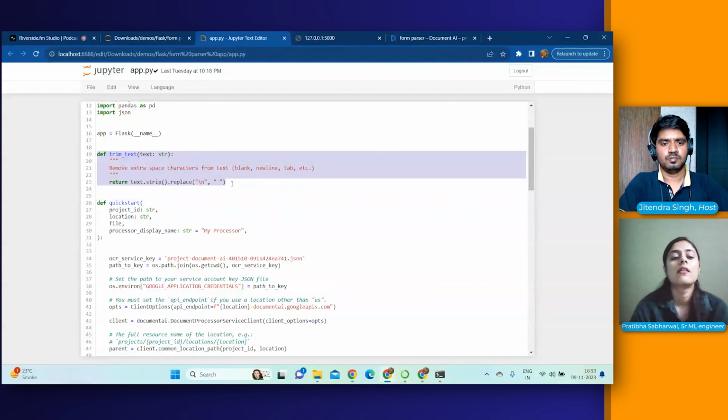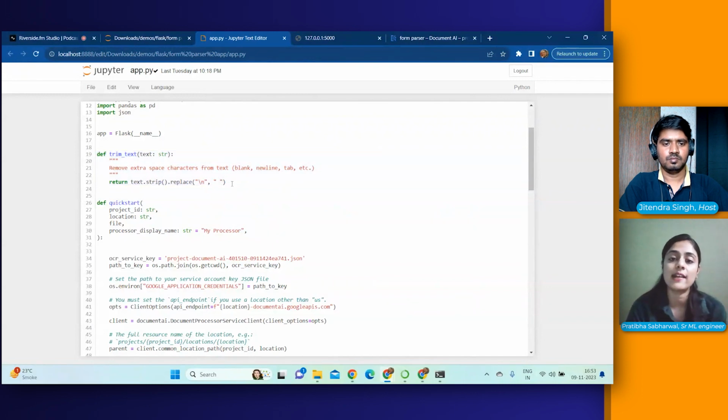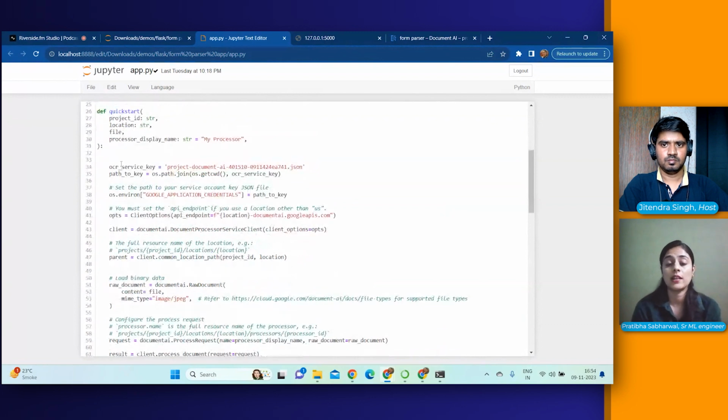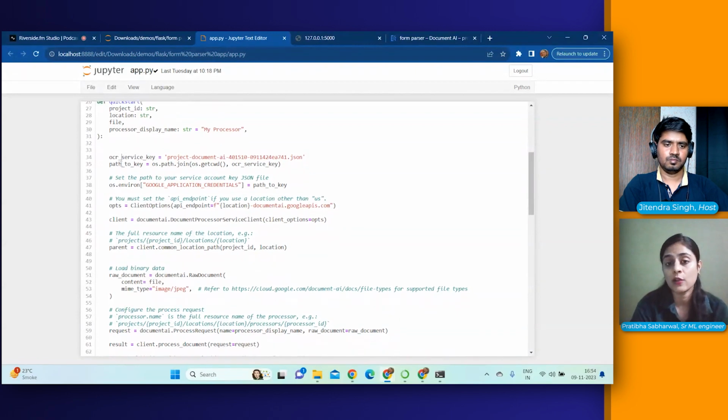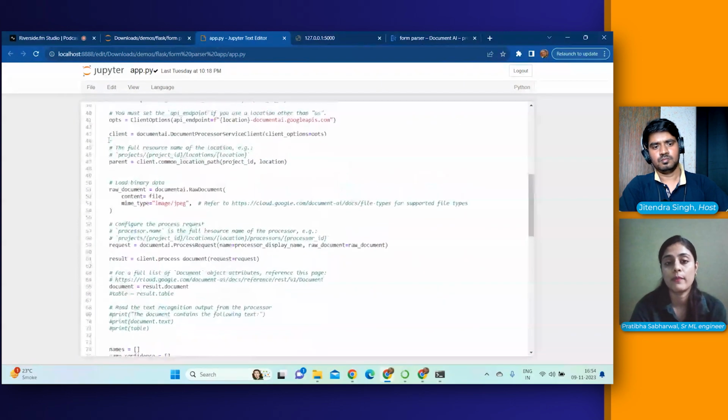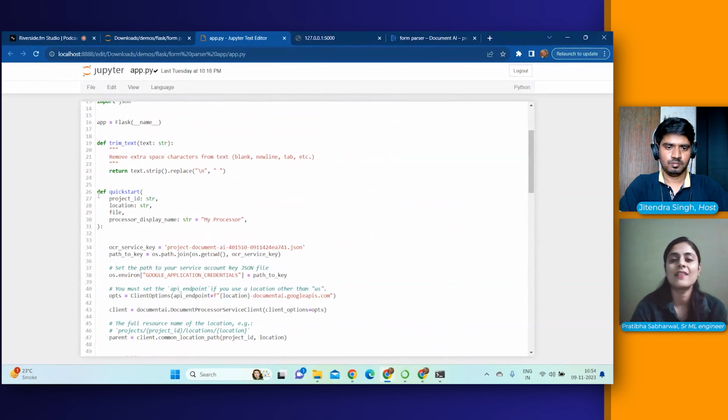Then we have this main function which is going to do all the functionality that is related to Google form parser. Whatever we are using from the Google Cloud service, basically the Document AI's form parser, it is dealing with in this particular function, which is named quick start. I just took it from the tutorial provided by Google, and I have made some changes to it according to my particular need, but more or less it follows the same tutorial which is available on Google's own website.